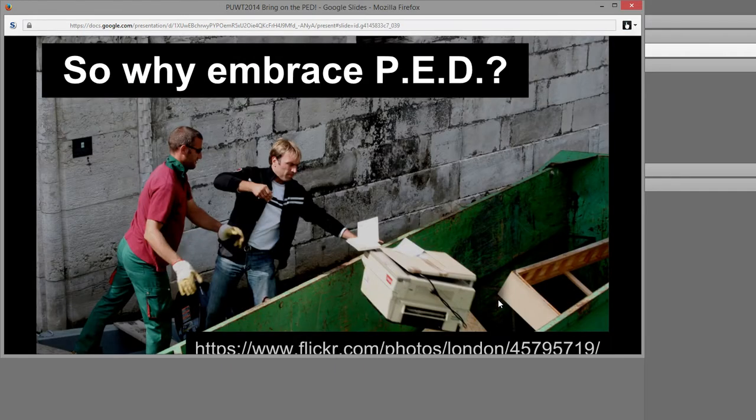But moving on. So why would we want to embrace personal electronic devices? Why in the world would we ever want to get rid of that wonderful piece of technology called a copier? How many of you, show of hands, have ever wanted to do this to a copier in your building?